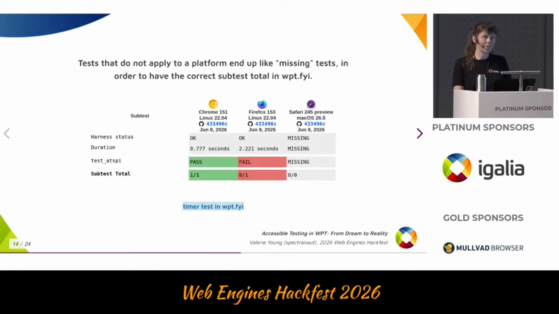But the other thing is how to report it to WPT.FYI. And this is maybe also an obvious in retrospect kind of thing, but originally I wanted to have its own test type, something like not applicable. But it would have been a new paradigm in WPT.FYI, because all tests and subtests that aren't passes contribute to the total subtest count.